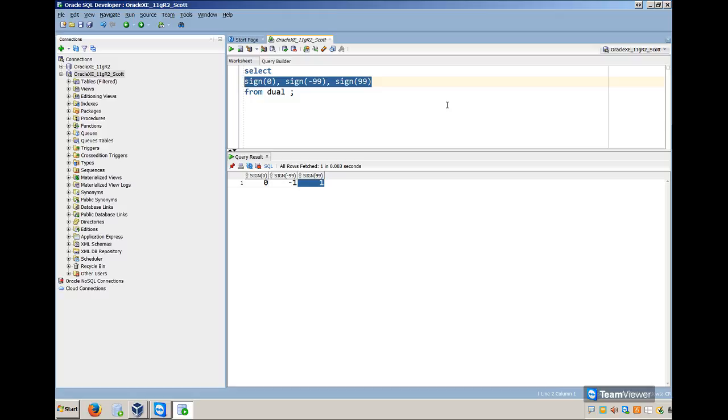Okay, so let me show you another mathematical function called ceil. And also there is a function called floor. So what we'll do is we'll take a couple of functions here.